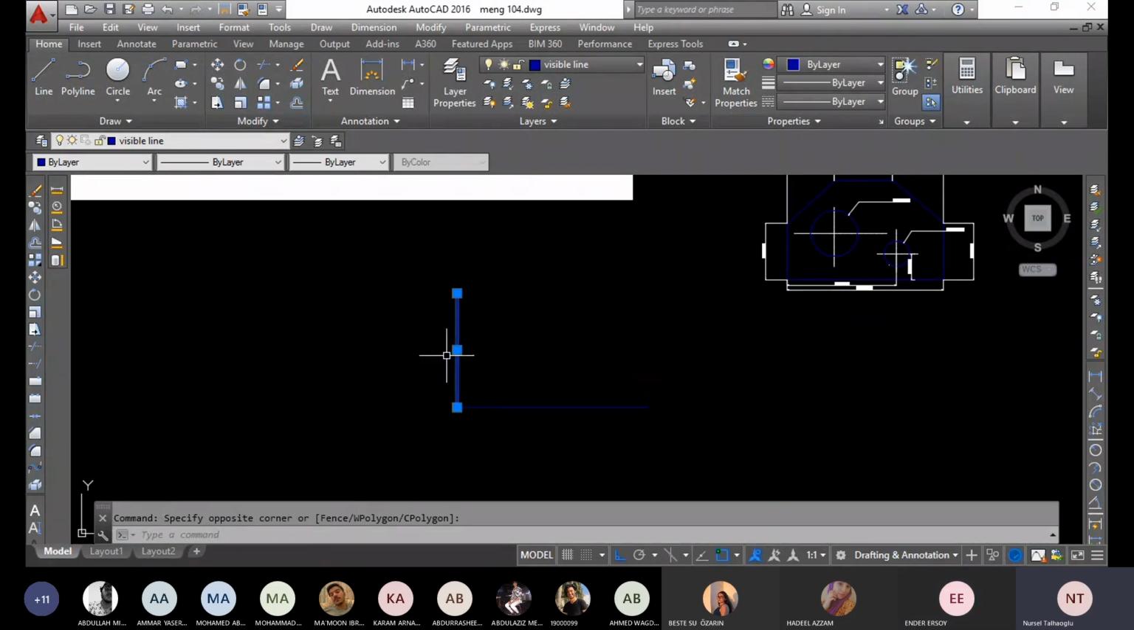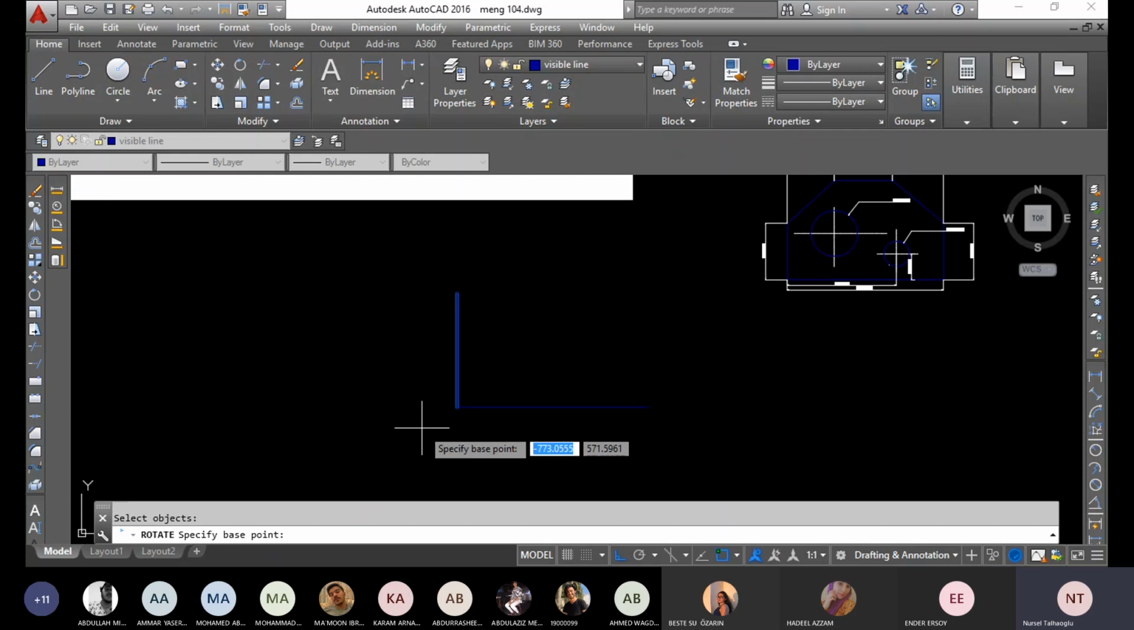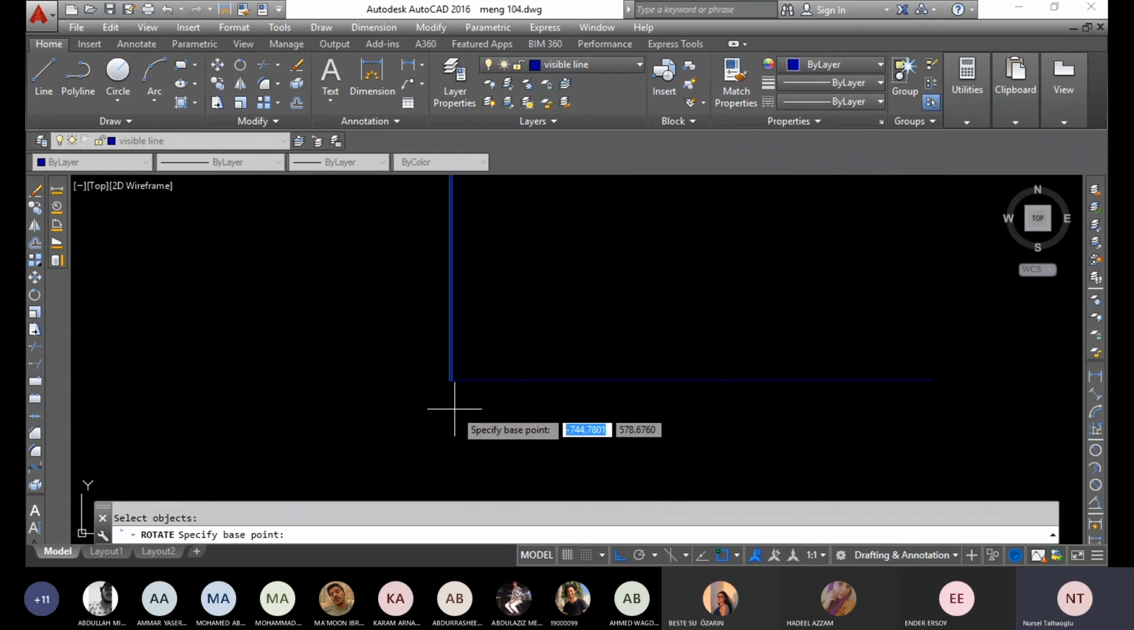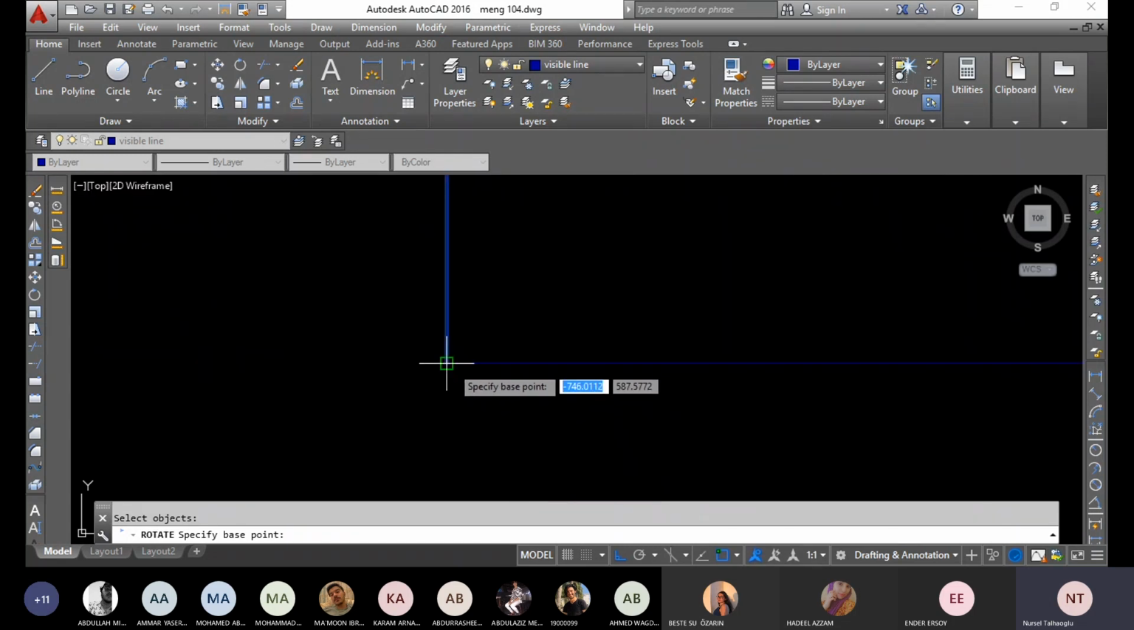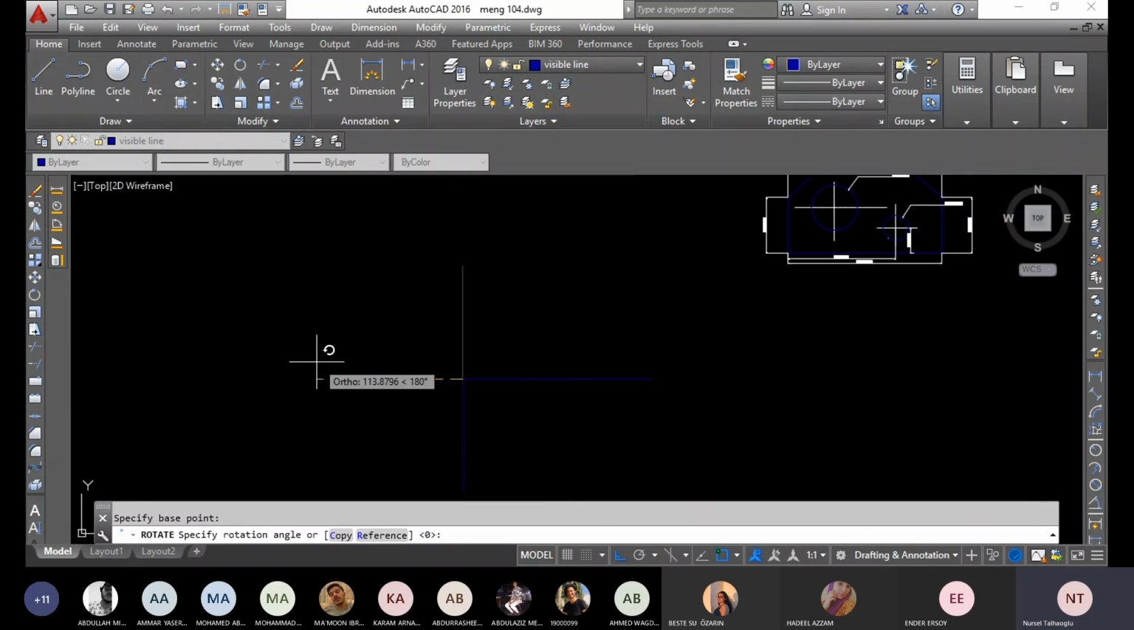So select your line and type rotate. Select your object, doesn't matter, okay? And then right click and specify a base point, and this is important. I want to do the rotation from this point, yeah? So I have to select this point, my friends, not this one. Select your base point and move your mouse.